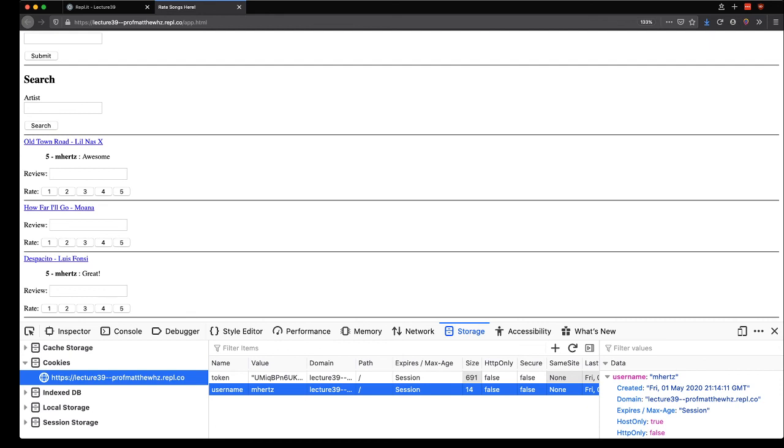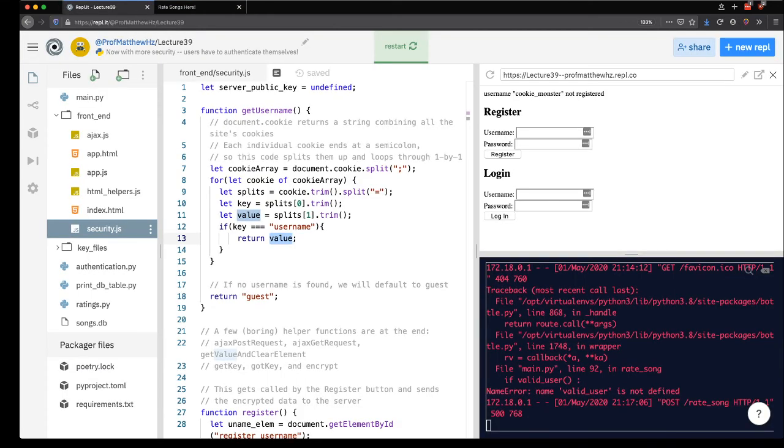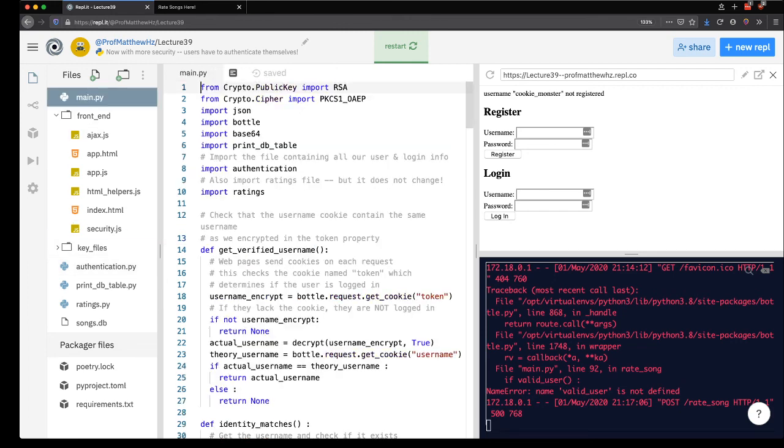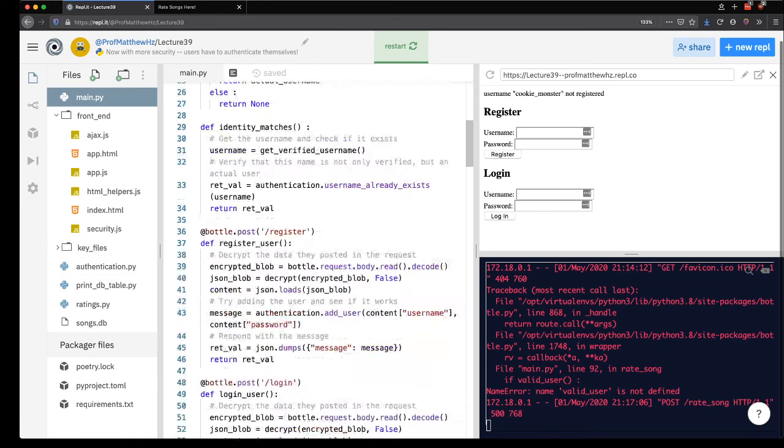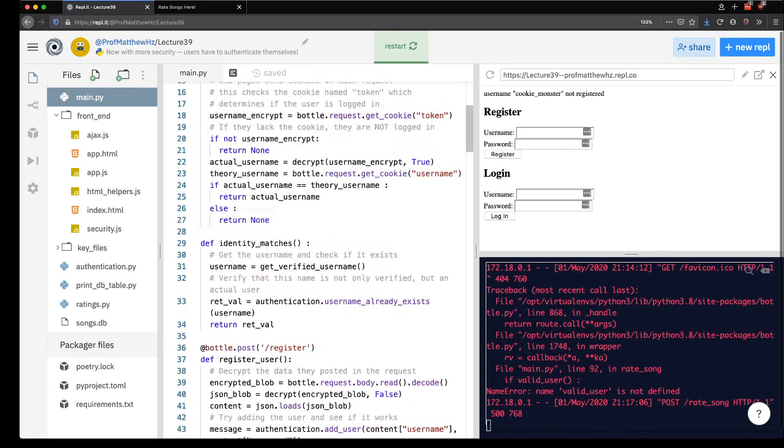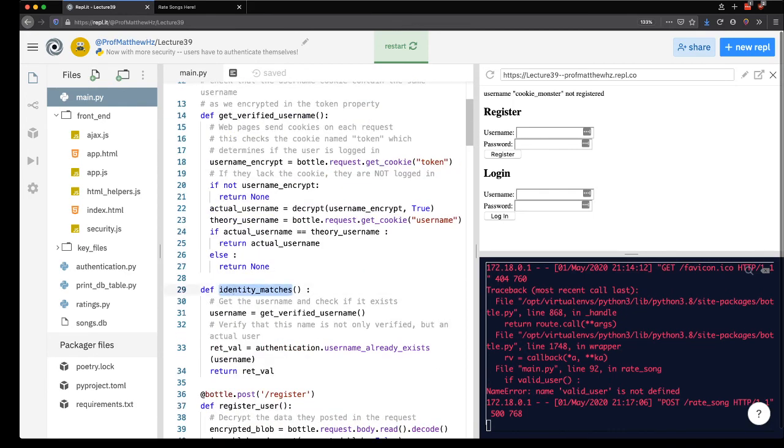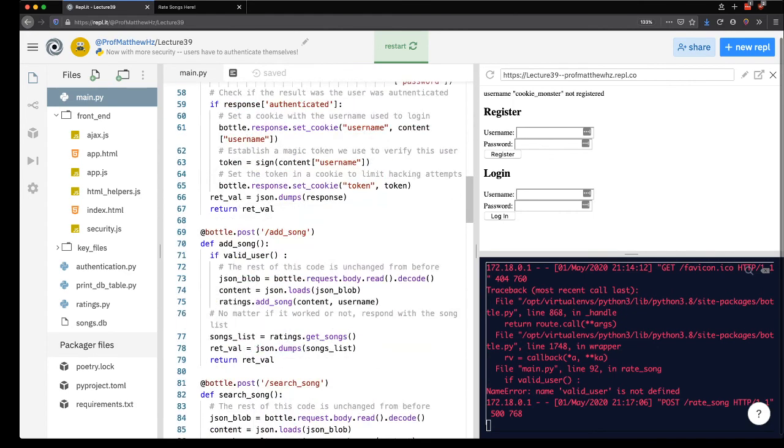You can see it's having a problem. Why is it having a problem? Because I changed something and I did not get it correct everywhere. If valid user. Because I have valid user and it's actually identity matches. So let me go change that. Sorry about this.